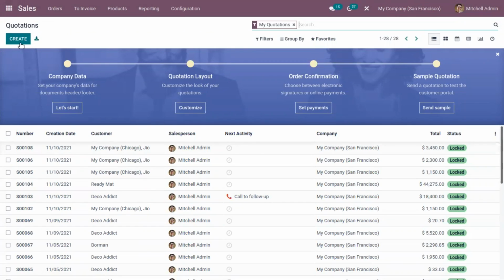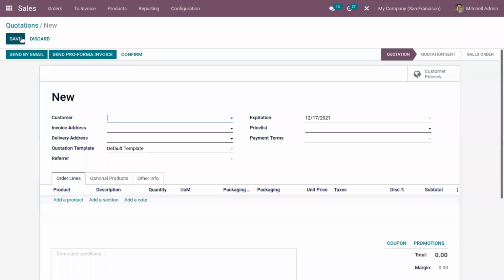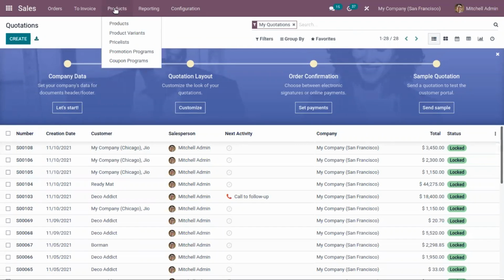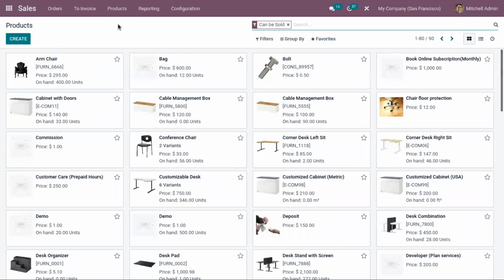So you can create a new quotation by just clicking on this create button. Before creating a quotation, let's go through other configurations that need to be done. So let's start with a product. Under this products menu, you can find a lot of other submenus including products. When you click on this, you can manage all the products in your business.